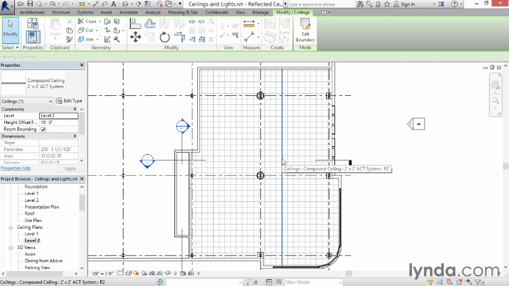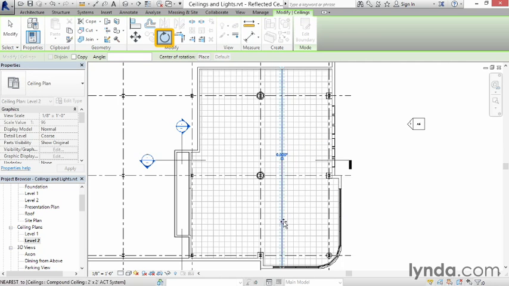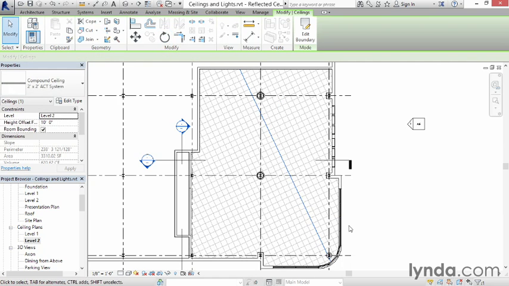So let's say you wanted to shift the whole pattern over one tile or half a tile or something like that. You could simply use the move command to do that. Revit centers it in the space as best it can by default, but you can always move it later if you don't like it. You can also rotate it. So let's say that I wanted the ceiling to be rotated like that.